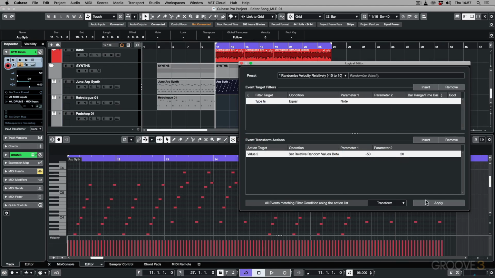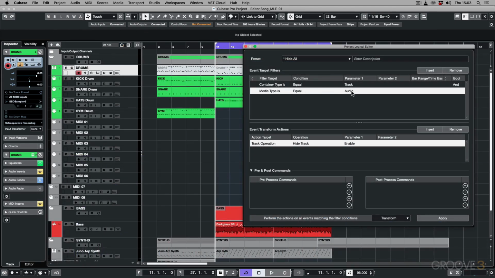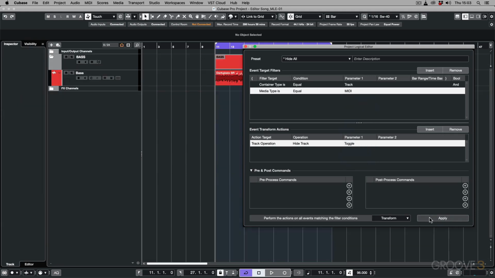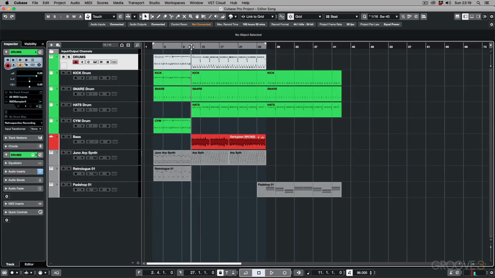So you can have all these actions and filters set up, and all you have to do is run the presets or the setup that you've done, and it'll process a whole bunch of different actions and events that you've set up. So I think of it as a way to speed up your workflow and improve your productions in Cubase. And in this video series, we're going to take you through how to get into these editors and how to start using them.